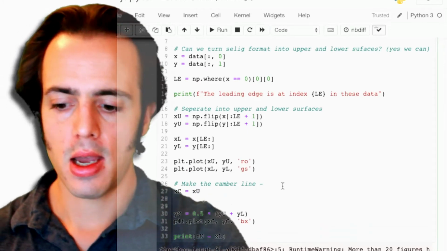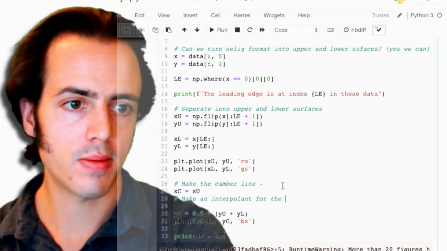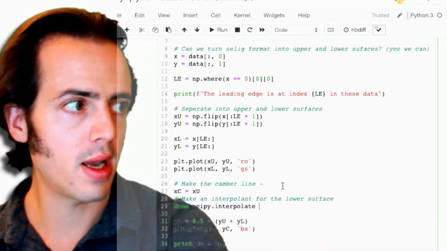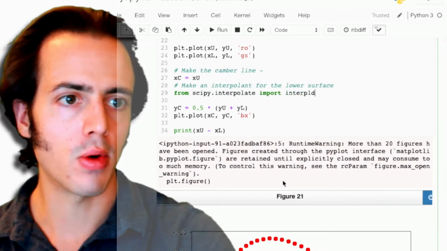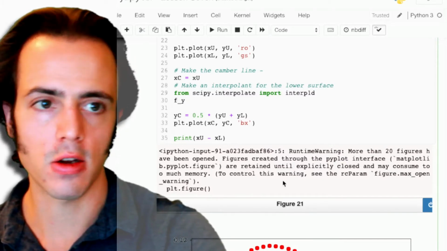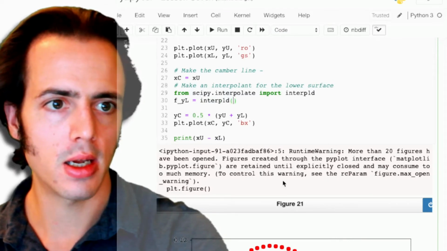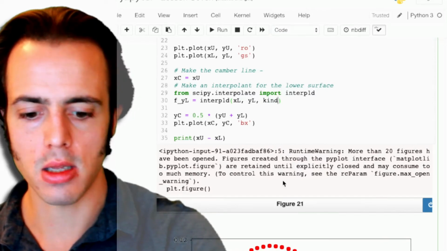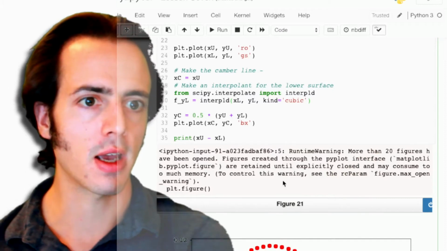So I'm then going to say make an interpolant for the lower surface. So I'll do from scipy.interpolate import interp1d. And then I'll say my function that defines my y location of my lower surface is equal to interp1d x lower, y lower, and I want to make a cubic interpolation. Cubic's normally a good fit with any sort of continuous curve like this.